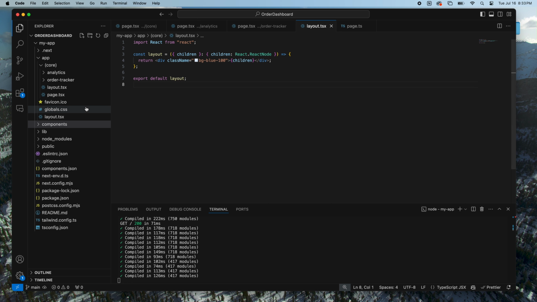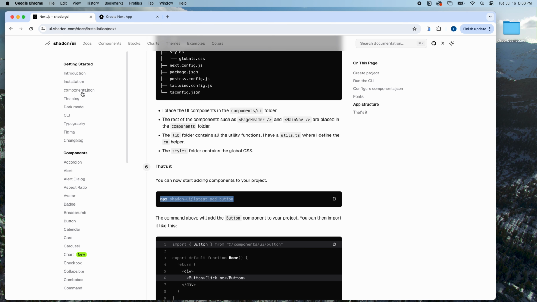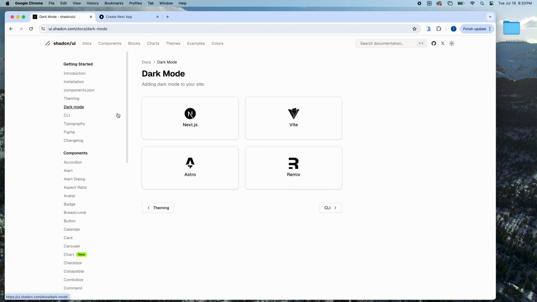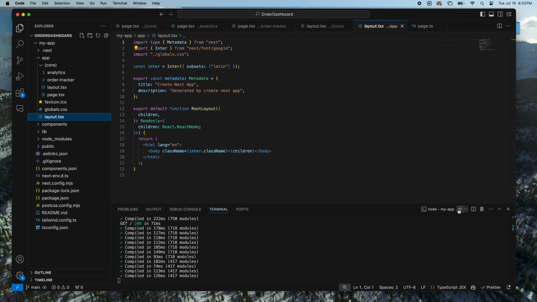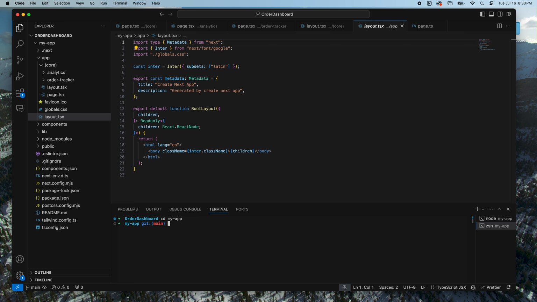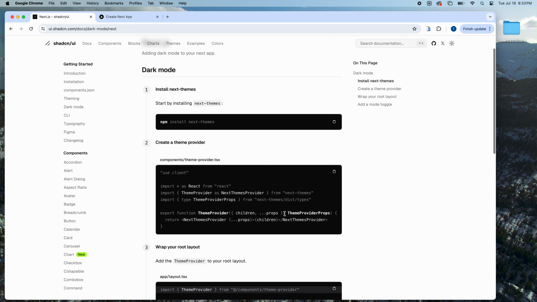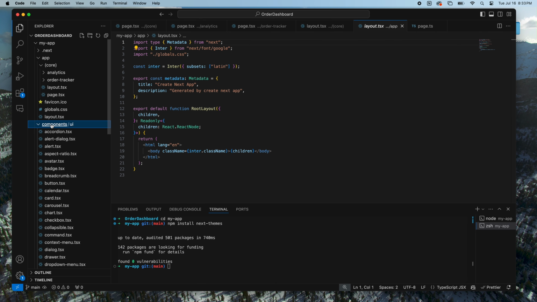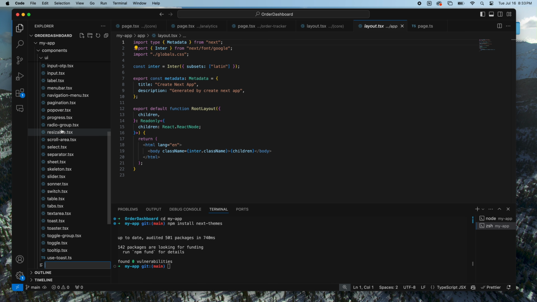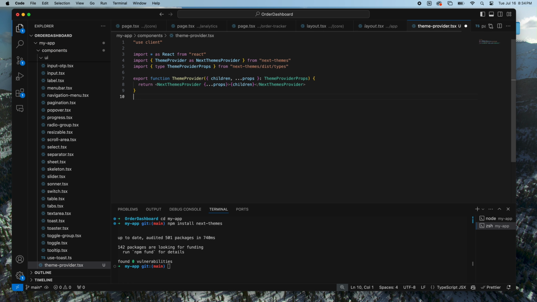Now we can add our light and dark mode theming. So let's go into layout and then jump back into the Shadcn UI documentation. And let's go to dark mode, and then Next.js, and let's install this. So we'll cd into our app, install, and then we have to create this theme provider component. So let's go to components, and then new file, and then theme provider.tsx. I'll paste that in.